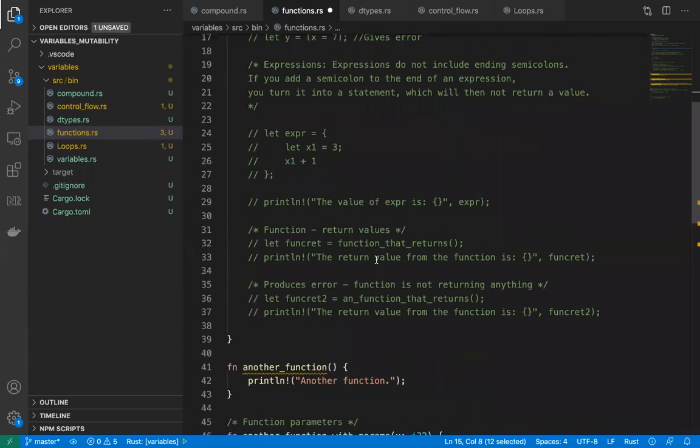So expressions do not have ending semicolons. If we add a semicolon at the end of an expression, we turn it into a statement, which will then end up not returning a value. So if you see the example over here, here I'm creating a variable called expr, which is an expression, or rather a variable that's going to hold some value. Now, how are we making it hold a value?